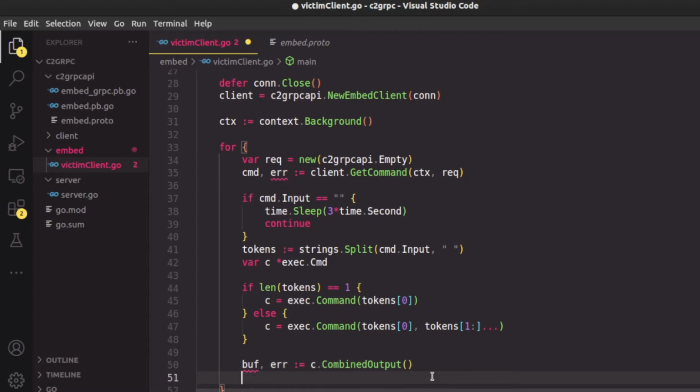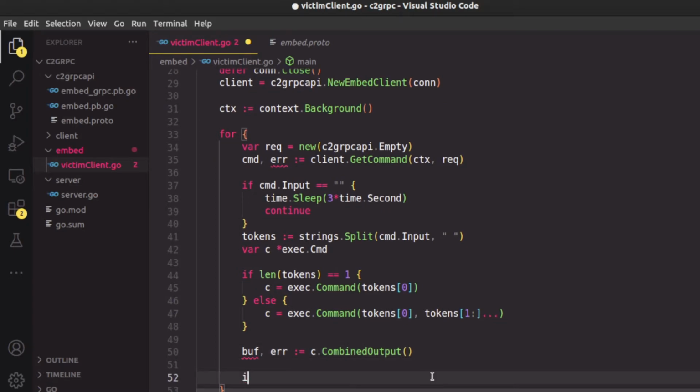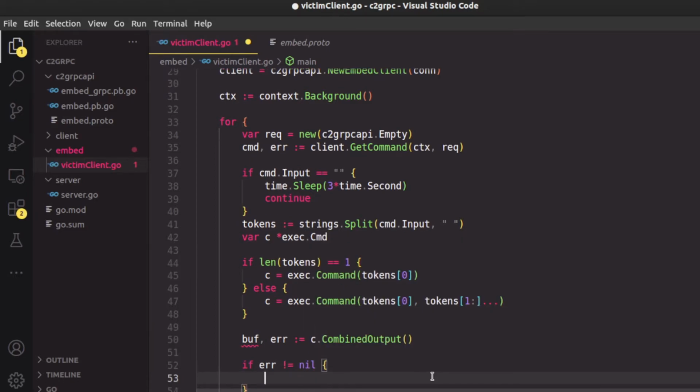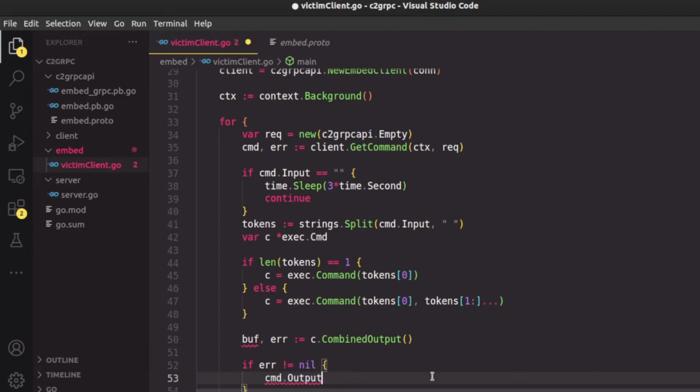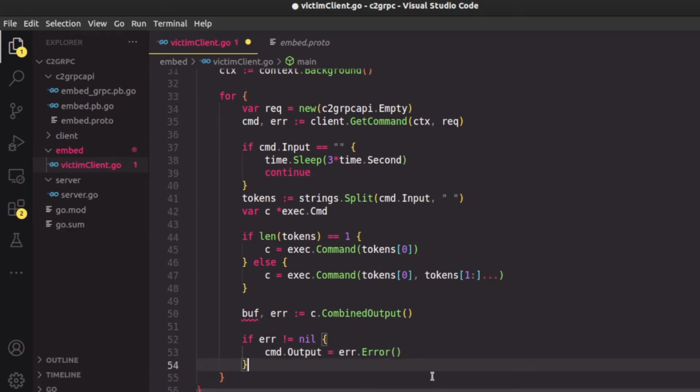And if it is not successful, our error won't be nil, so I can say if error not equal to nil, cmd.output. If our command is not successful in executing, I also want to send the error to the client, I mean the admin client. So I can say cmd.output equal to error.Error(). That is done.